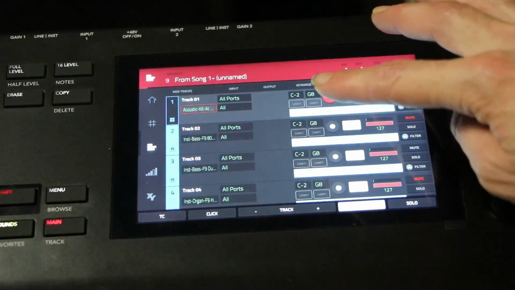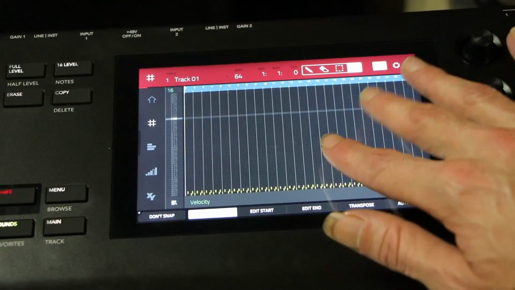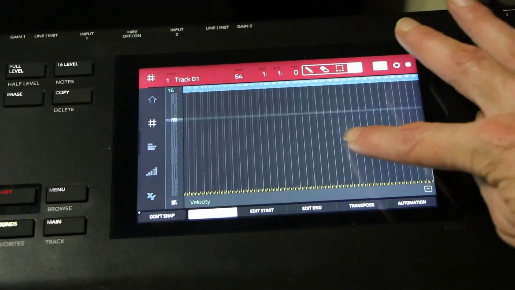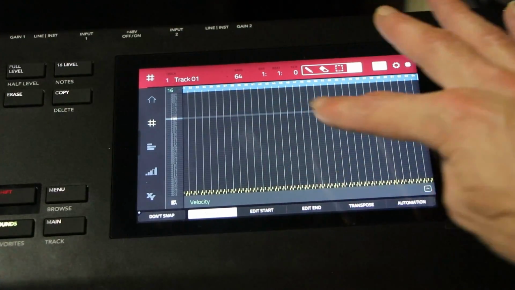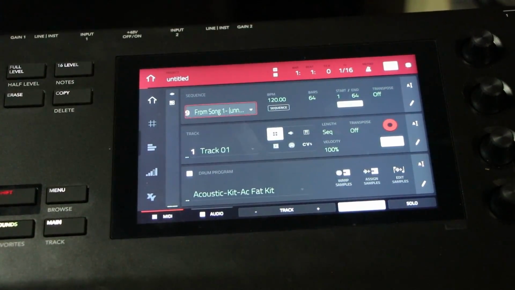If I hit the grid right here, not that, if I hit the grid and go down, you can see that it goes all the way to 64 bars. And it's pretty dope, actually.